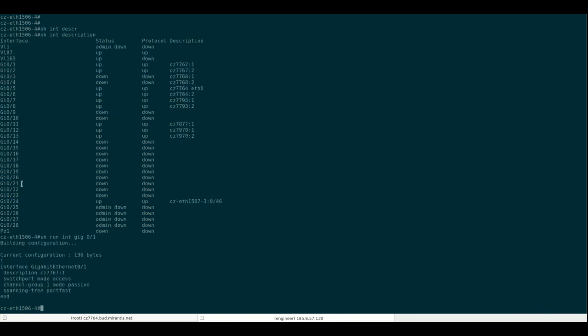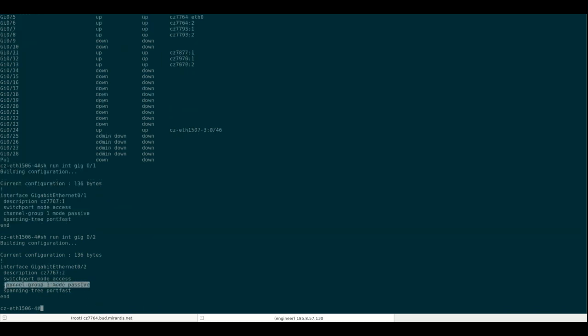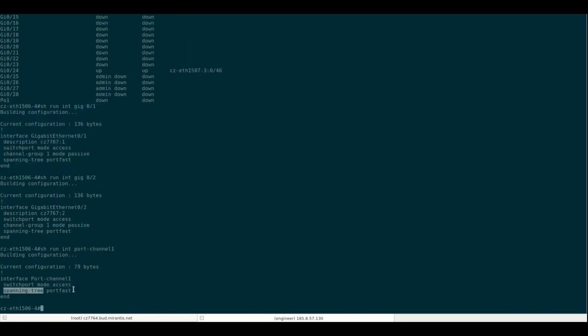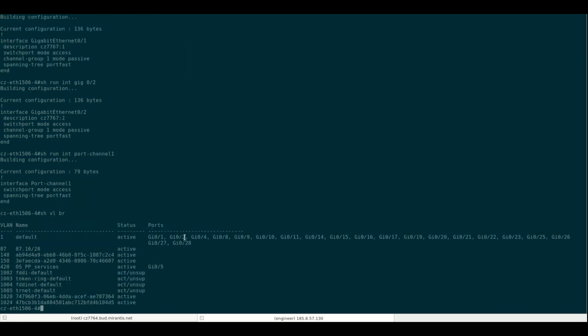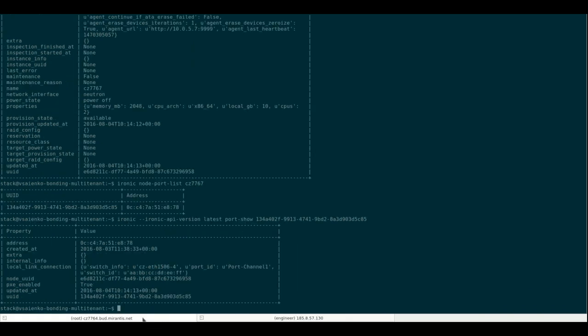They are in a port group using a passive mode, which will enable bonding only when a LACP device is detected on the other side. And here is the list of VLANs configured on the switch. Right now both interfaces are in the default VLAN.